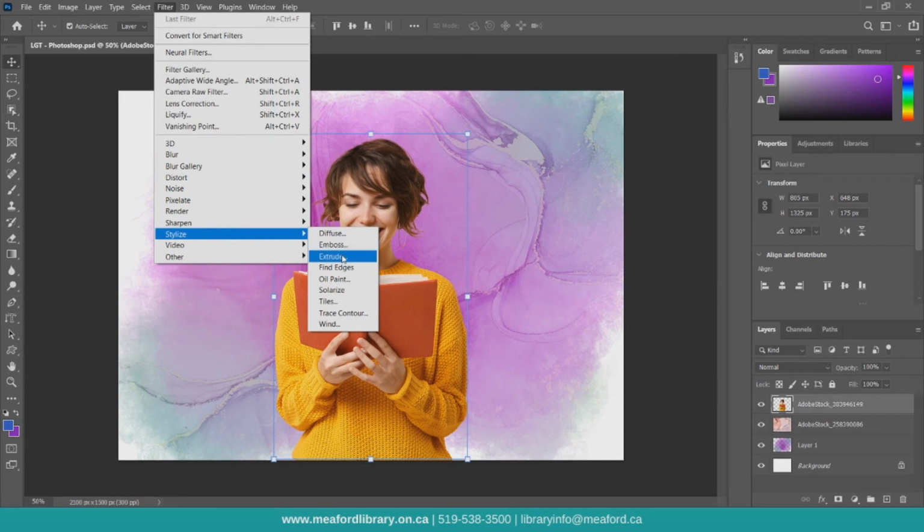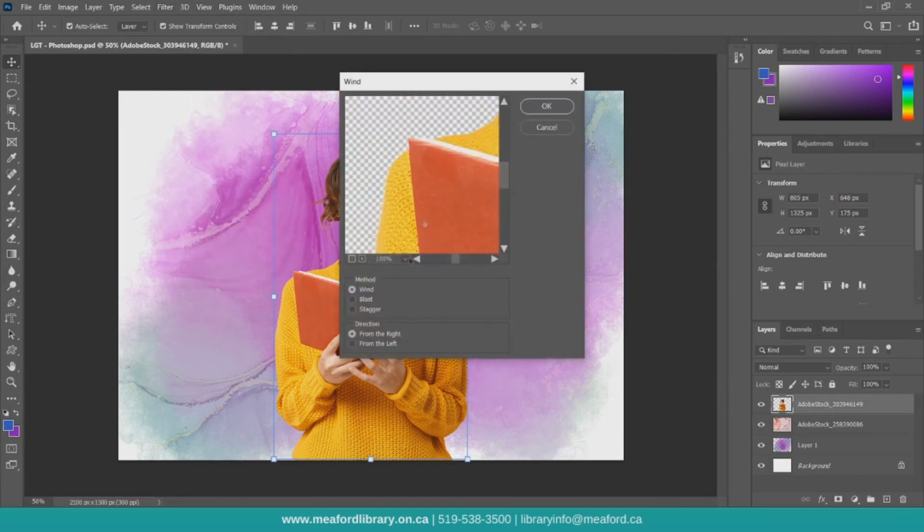Next, we're going to look at wind, say if you wanted to make your image look like it was windy. You can see the preview of it here and make adjustments in this window before you apply it to the image.